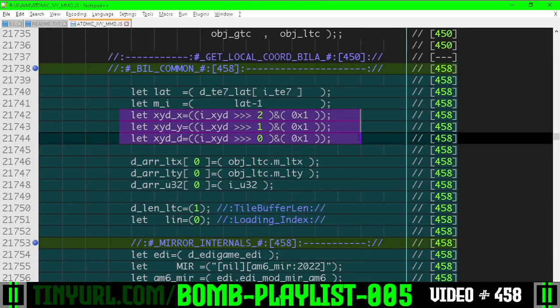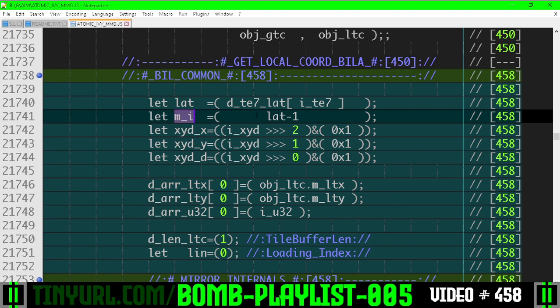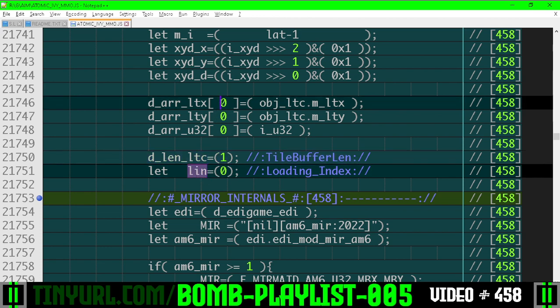We're going to extract our bit flags X, Y, and D. We're going to get the lateral span of the level for the current tile size, and the max index is going to be lateral span - 1. And this is the original local tile coordinate that we're going to load into the first slot within our tile buffer. And our tile buffer now contains one element, and the loading index we used was 0 here, so hence a 0 here.